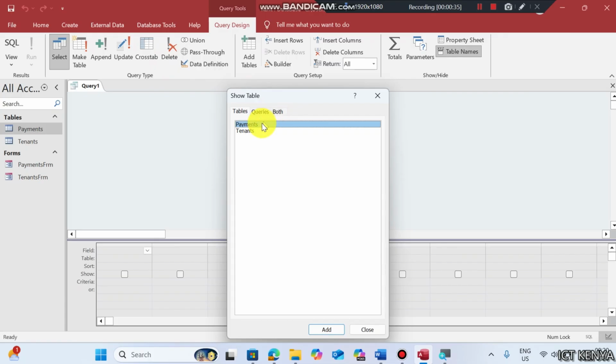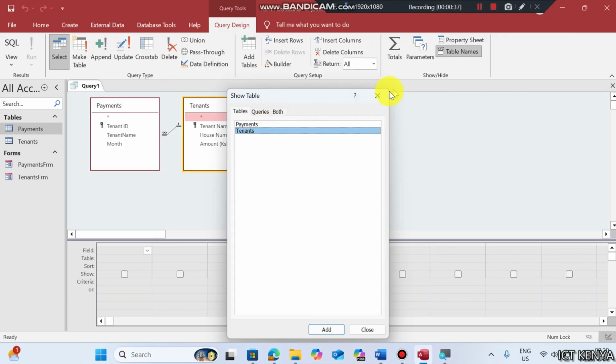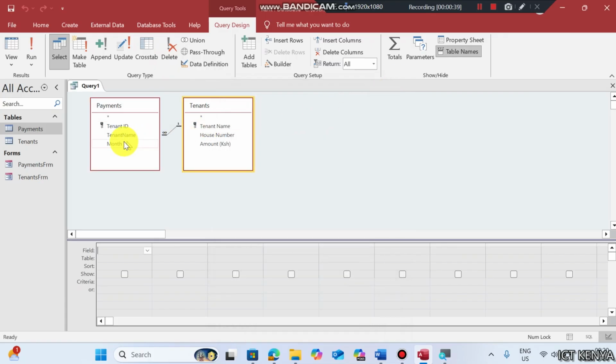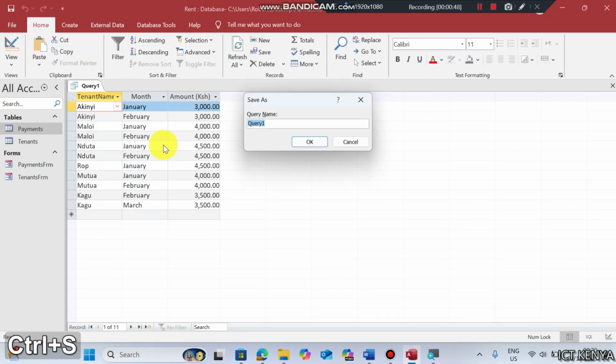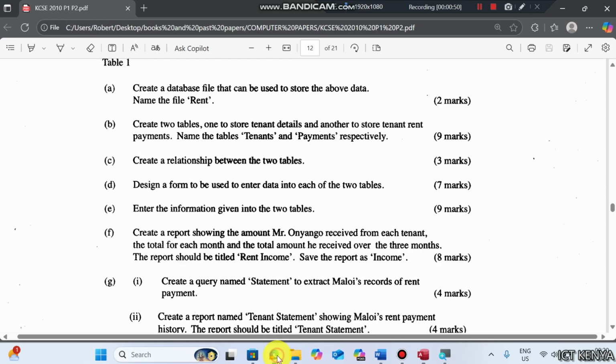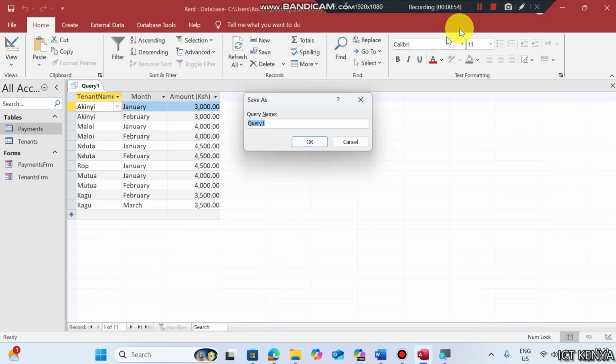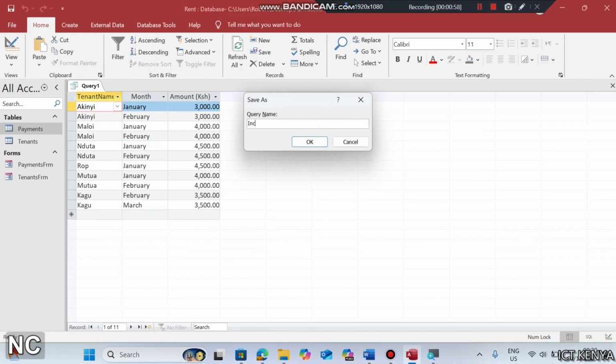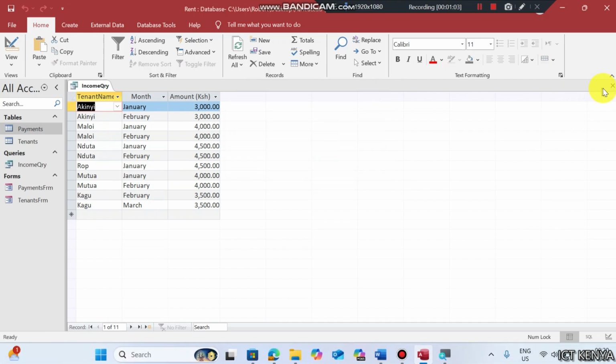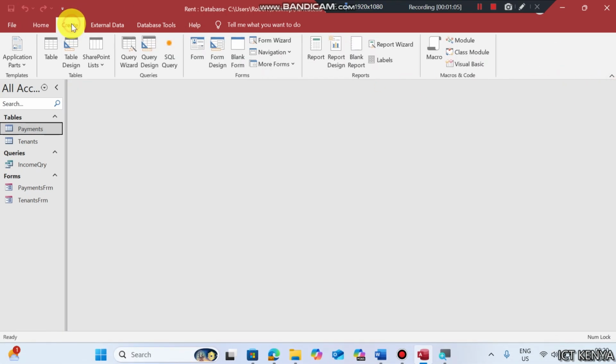So from query design, add both tables and add the required details. For example, we need tenant name, the month, and the amount paid, and then run the query. This is the details you need, and then you can save this as, what's the name of the report? Income. So we can save this one as income query. Then save. Now we're going to use the same query to create the required report.